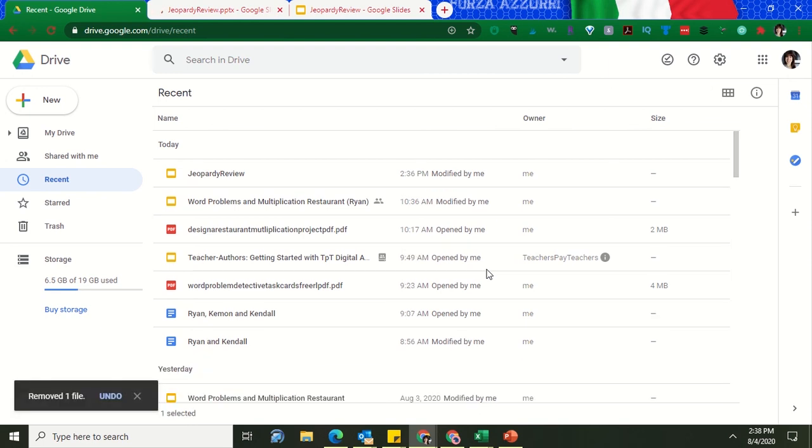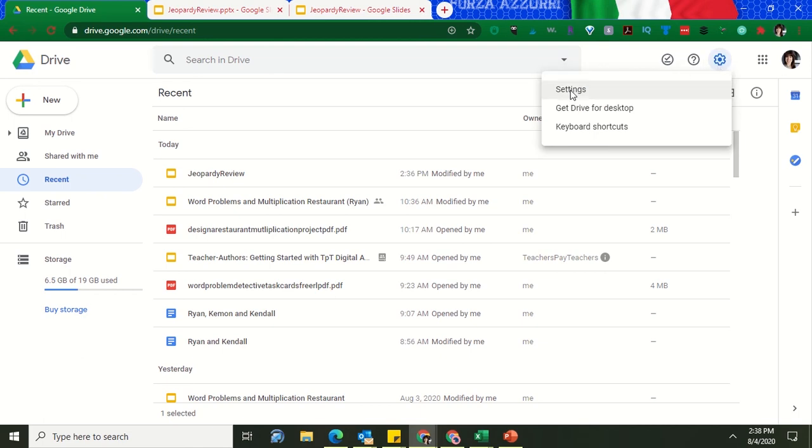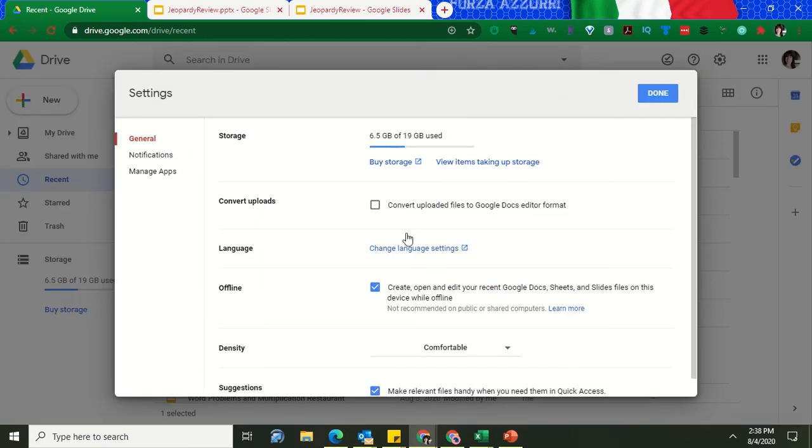Now, let's say you want everything that you upload to automatically go into Google Drive format. So we're going to go up here into our settings and click on settings. Right here, convert uploads. This is what we're looking for. So if I check this box, that means that every time I upload something, it's going to automatically turn it into a Google Drive file, whether that's Google Docs, Google Sheets, Google Slides, and you don't have to worry about taking all of these steps.